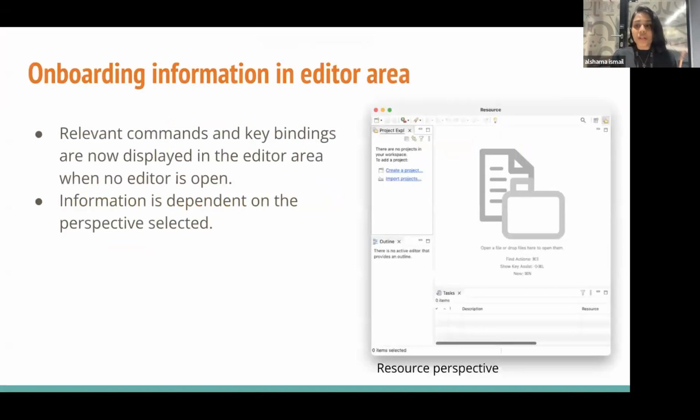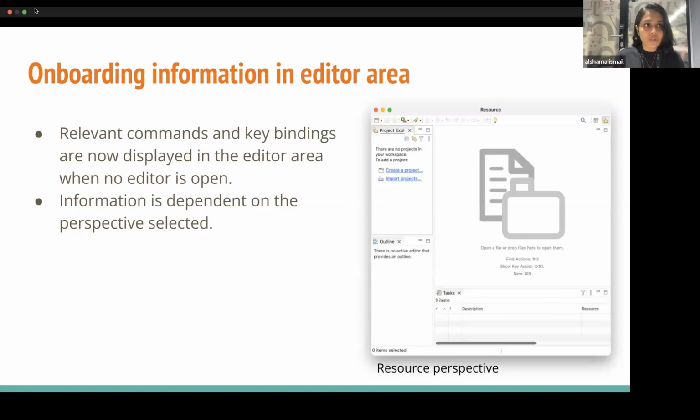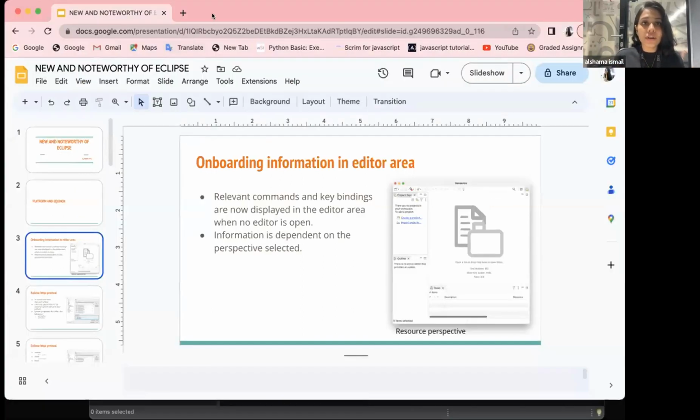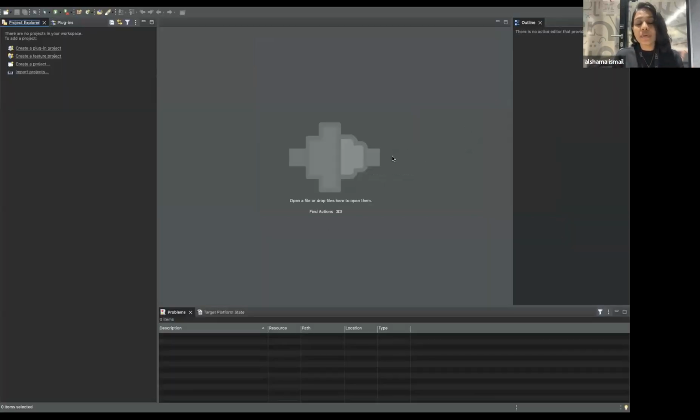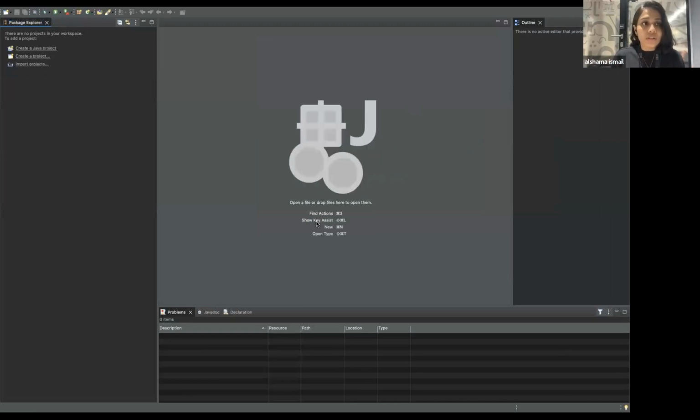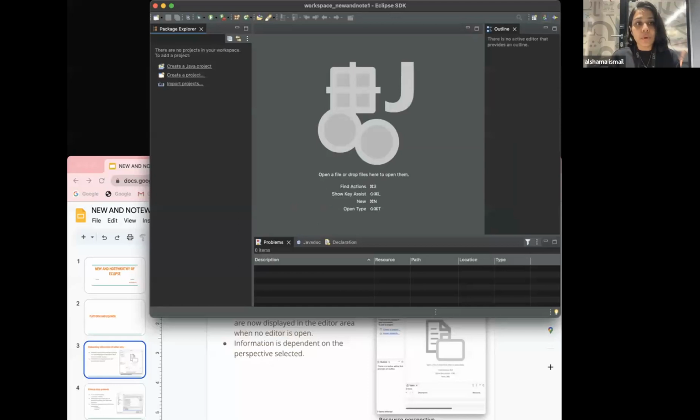So first up, we have the platform and Equinox. Now, the first feature is that the editor area now shows the most important and useful commands and their key binding when no other editor is open. So the information shown will be dependent on the selected perspective. For example, here, the image shown is that of the resource perspective. Now, if I open the plugin perspective, this will be the case. Now, if I switch to Java perspective, these are the commands that are shown. So depending on the perspective, it will show important key bindings.